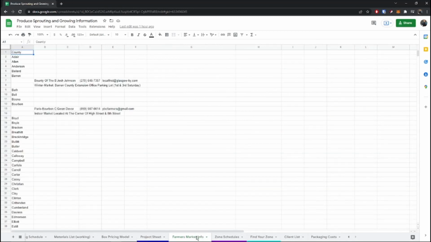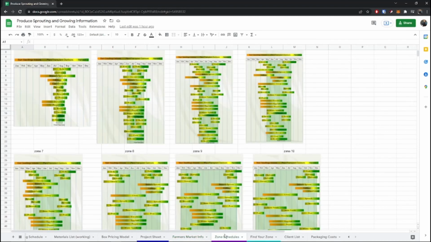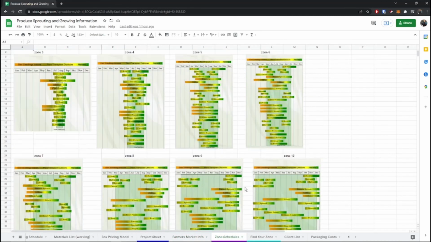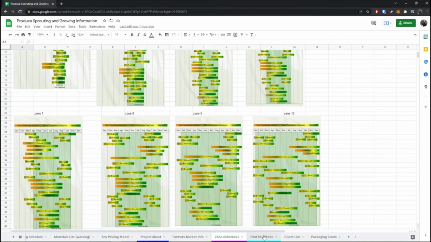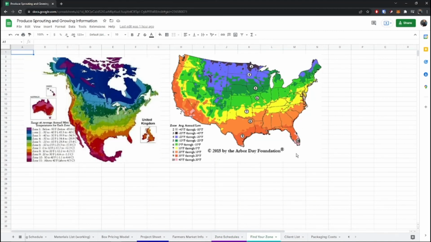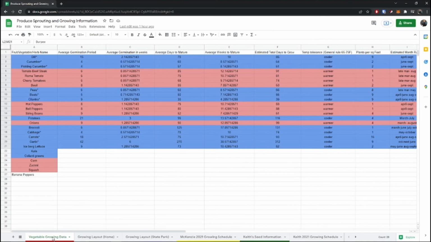The other stuff I have in here is like farmers market information and zone schedules. This tells me when to plant stuff, and then find zones. I have a client list and then packaging costs and stuff like that that I keep track of. And so after I complete all of this, I use it outside, and I actually go plant the stuff. I get the sprouts ready, and I just execute on everything in here that I plan.